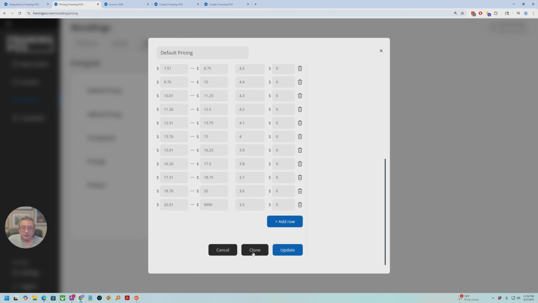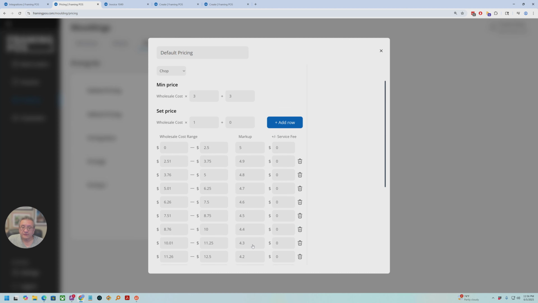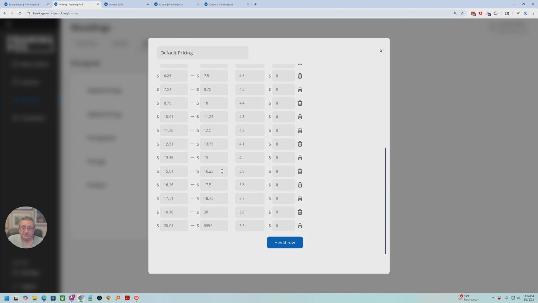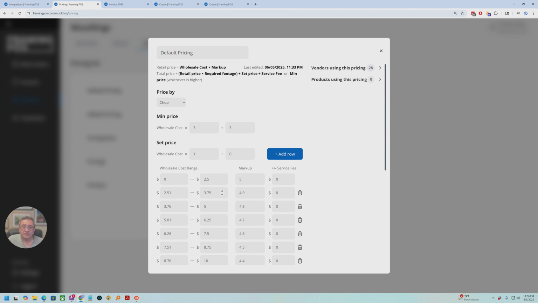You could take this and clone it. That would save you some time, right? So this was your default. You can base it on chop, and you can put varying pricing on this as you want. And here, this tells you how this works.